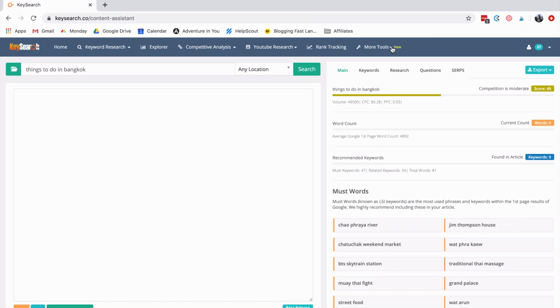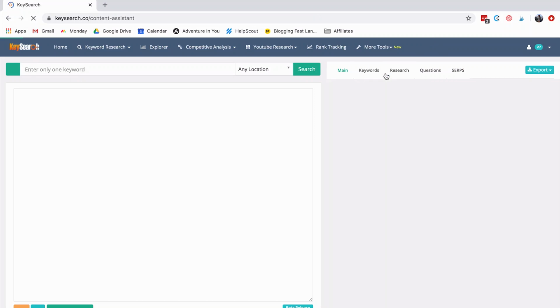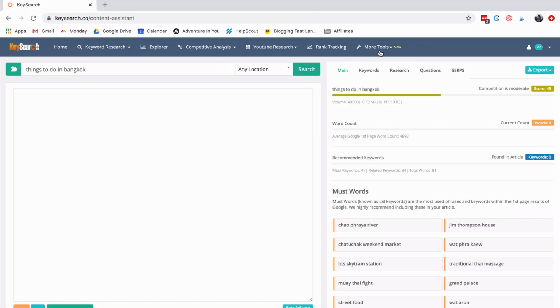Now, again, here's a demonstration of exactly what I mean. Okay, so another great tool, as mentioned, is the Content Assistant. So let me just go on to here. I'm going to key in the keyword things to do in Bangkok. And what this tells me at a glance is the total description of that keyword, how many people are searching for it, and so on. And this is a really nifty tool because it tells you the average word count of those articles ranking on the first page of Google.